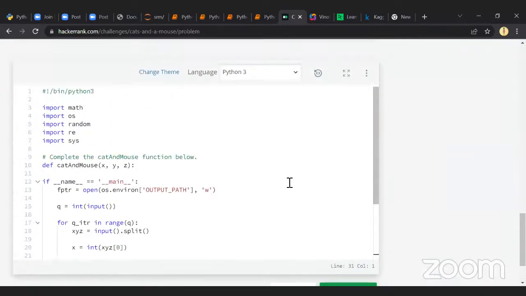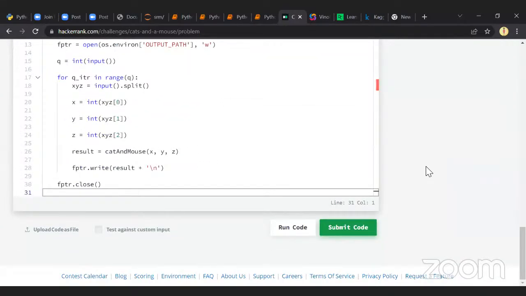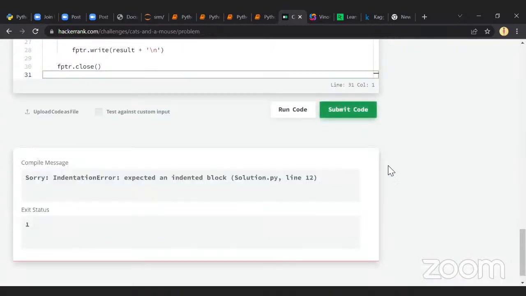Here I have already submitted one. Whenever you submit, they will validate your code based on some constraints. Like this, they have a few test cases.